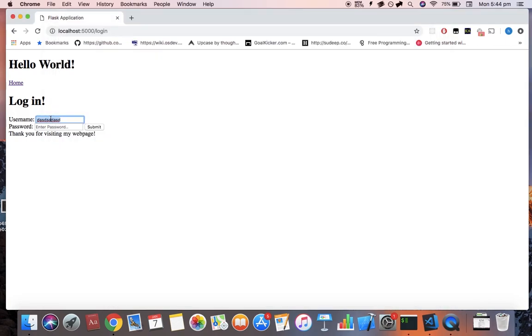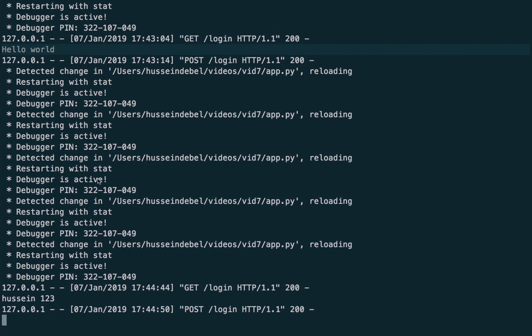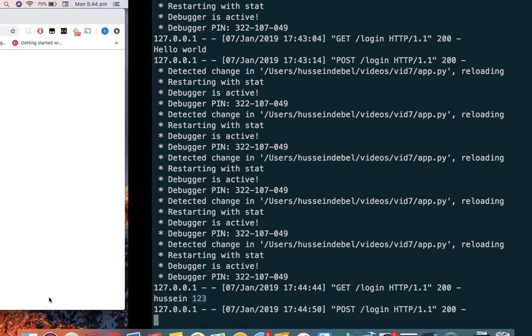Okay, let's refresh this page and type in my name and a password 123, submit. Okay, nothing has happened, but we should get some terminal output, and yes we do. We get Hussein and 123, which is the exact text we wrote into the input field.